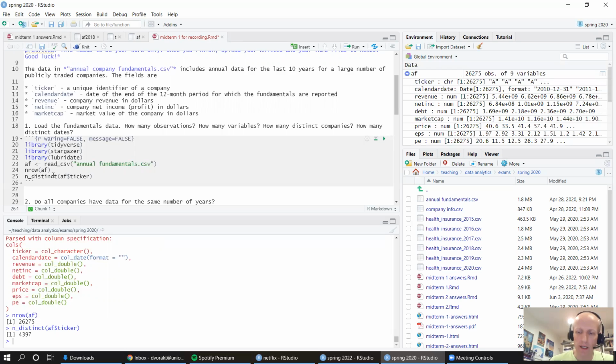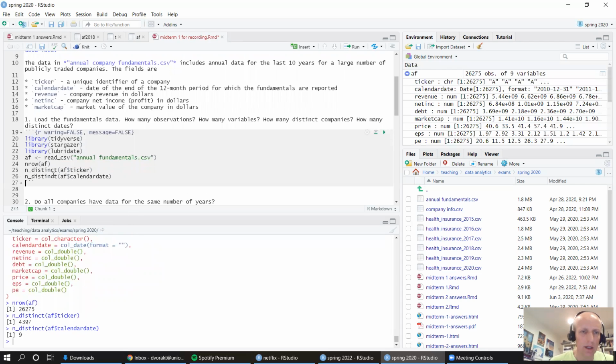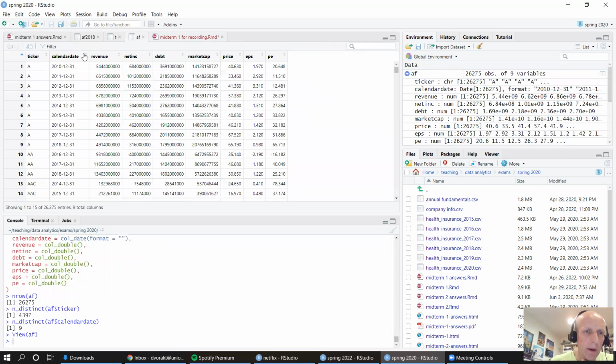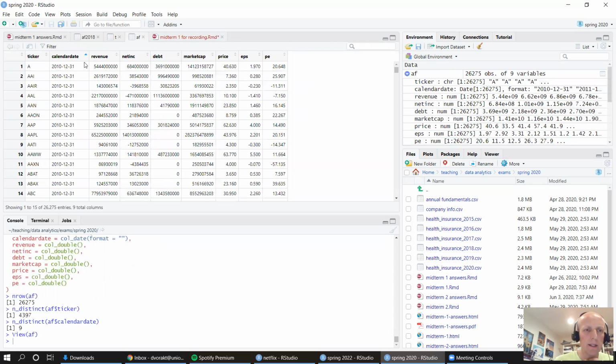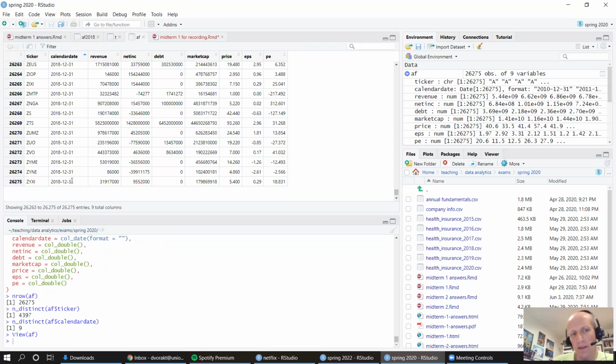And how many distinct dates? Let's do that as well. And distinct AF of calendar date, 9. So we have 9 years of data. Actually, it looks like 9 instead of 10. Let's take a look. If I sort it by calendar date, we start in December 31st, 2010, and we end in December 31st, 2018.